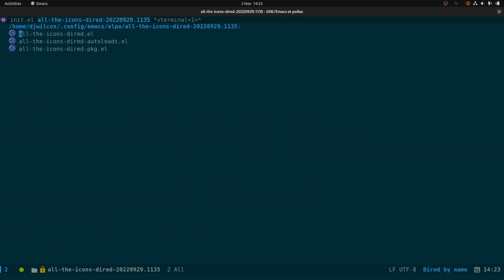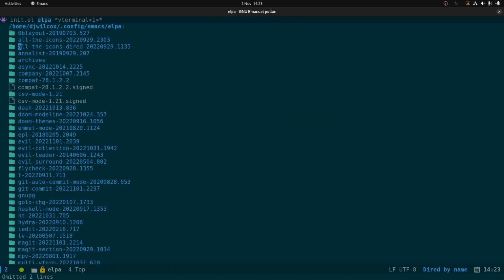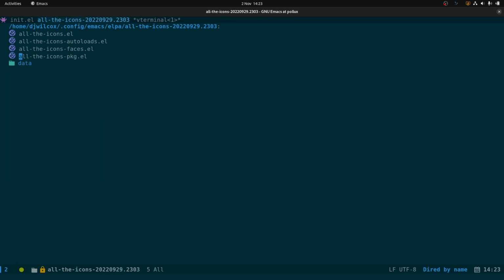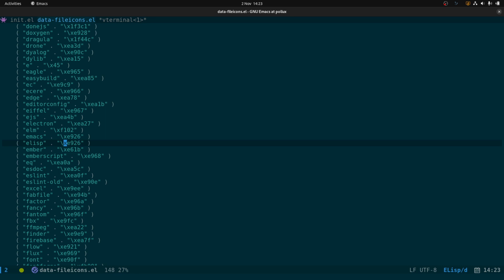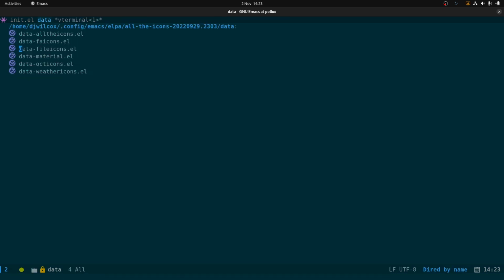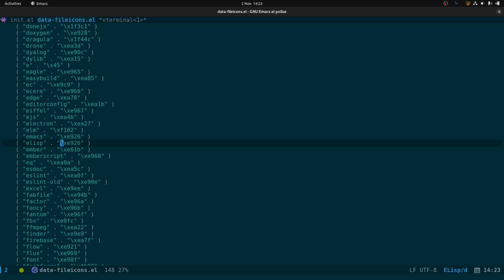In one of these, I thought there was a... is it in data file icons? Okay, file icons, yeah, that's it. So in the, which one was it? Sorry. Emacs, all-the-icons data. There's the data file icons.el, and you can see we've got a hex code here for Emacs and elisp.